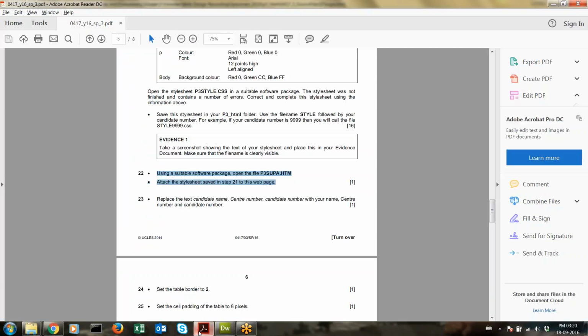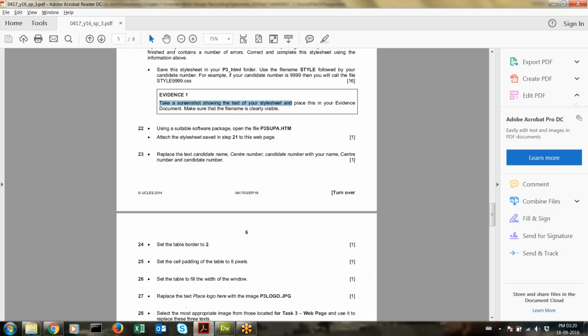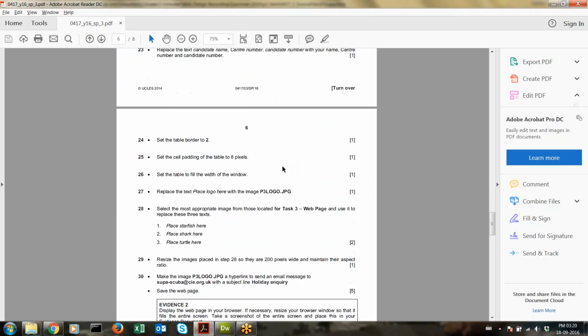Now here, take a screenshot. You will take a screenshot and show it in your evidence document. You will have to do that in the exam yourself. I'm not going to show how to take a screenshot.